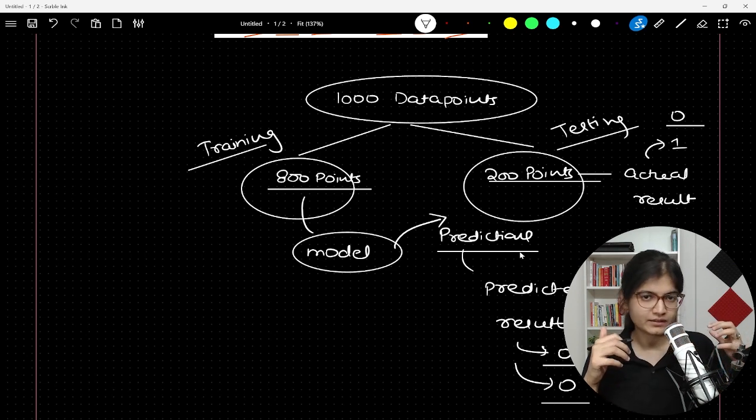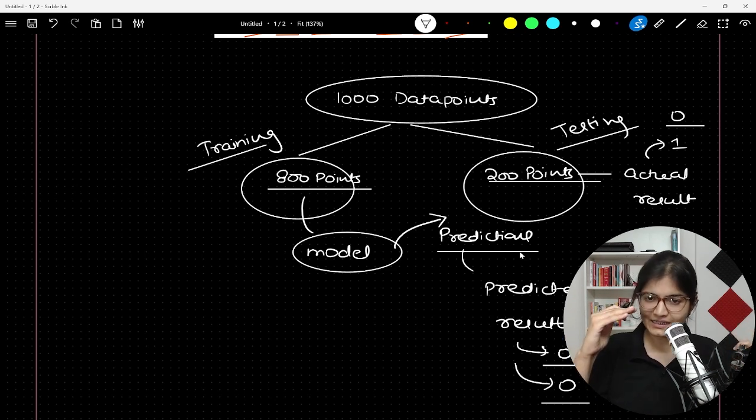By the way, this number is not fixed, but the training points should be quite a bit higher compared to the testing points. So you can take an 80-20 ratio, or you can take a 70-30 ratio. It really depends on you. And then let's say 200 points go to the testing part.